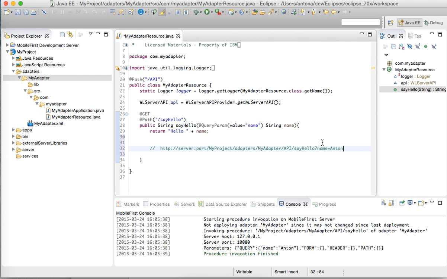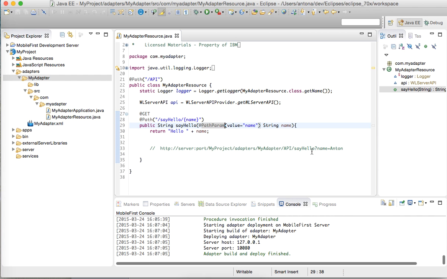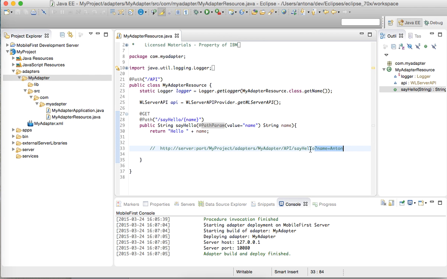JAX-RS, which means Java adapters, support more ways to specify your parameters. One of the very useful ways is this one. Instead of having your parameter as a part of the query param, you can have it as your path param. So I'm changing this to path parameter. Currently the adapter expects parameters sent like that, but instead of being a parameter, it becomes part of your path.